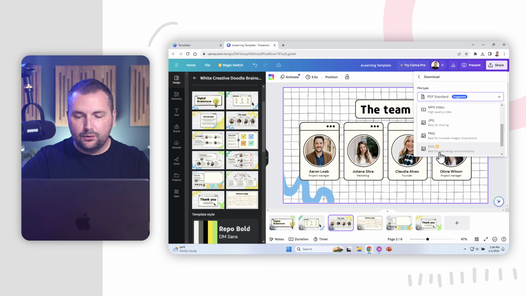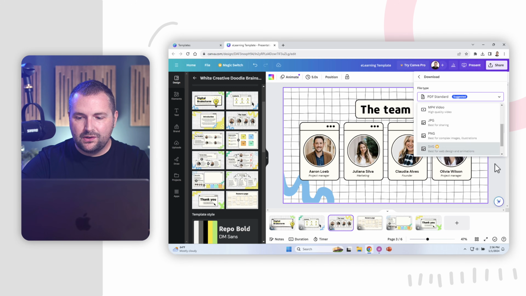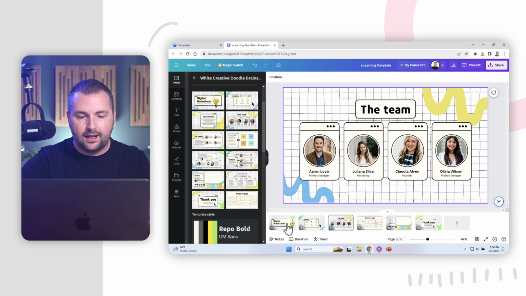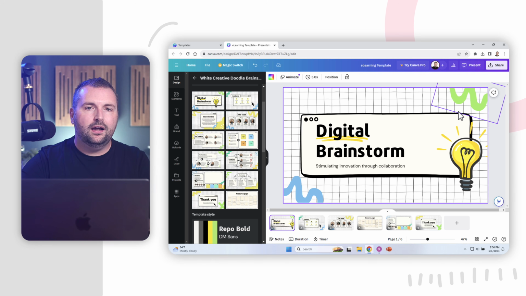And of course, I could download it as SVG, which would allow me to manipulate them in a program like Illustrator, but you have to have Canva Pro, which costs money to download that. So I want to find a way where I can download these slides and use them and edit them and manipulate them. What I don't want to have to do is do this all in Canva. I want to be able to do it in some other program like PowerPoint.